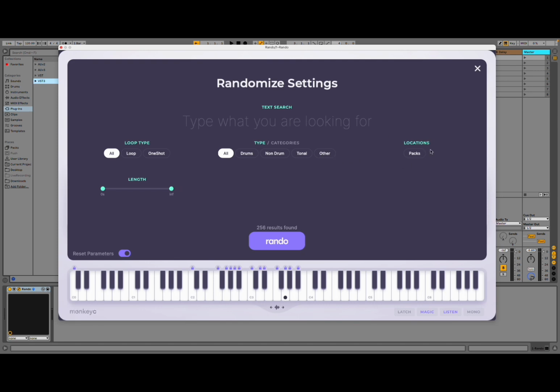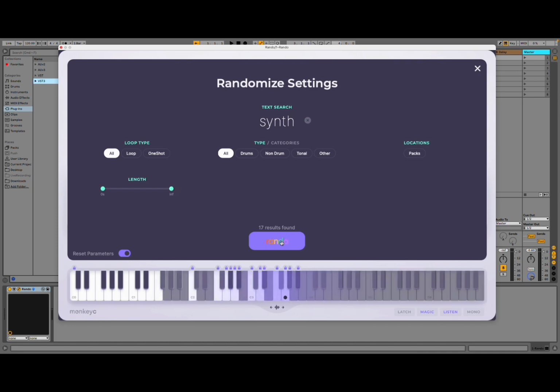And then in this case here, it says location. At the moment, I have only one pack, but I will show you in an upcoming tutorial how you can add the location to different folders, and therefore you can bring in additional samples, which is really what you want to do. Here you see 256 results found in terms of samples. Okay, so here, for example, you could type synth and press enter. It says 17 results found. Click on Rando, and you can see it has allocated some of the samples there.